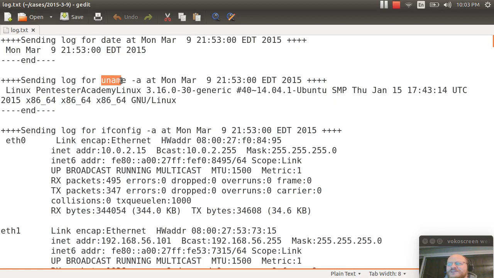Next, I run a uname -a command, and it returns and says this system is running Linux. The machine is called Pentester Academy Linux. It's running a 3.16 kernel, and it's really Ubuntu 14.04.1, symmetric multi-processing, and it has an update date, architecture 64-bit, and it is in fact GNU Linux, as you already knew.